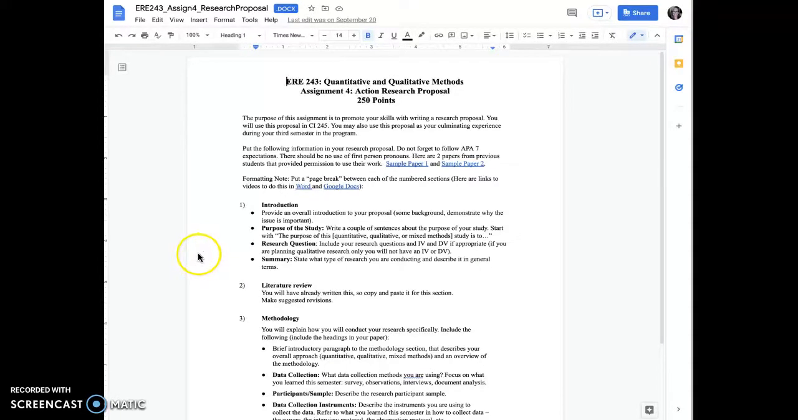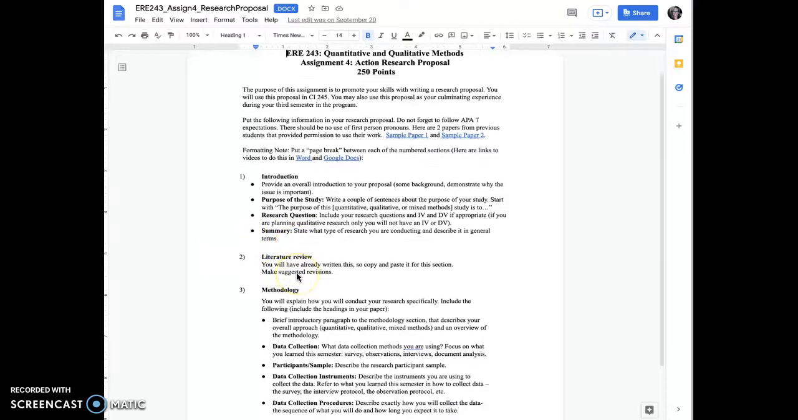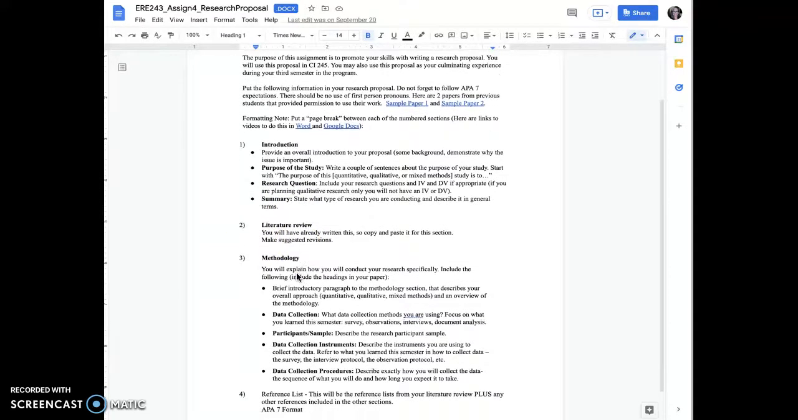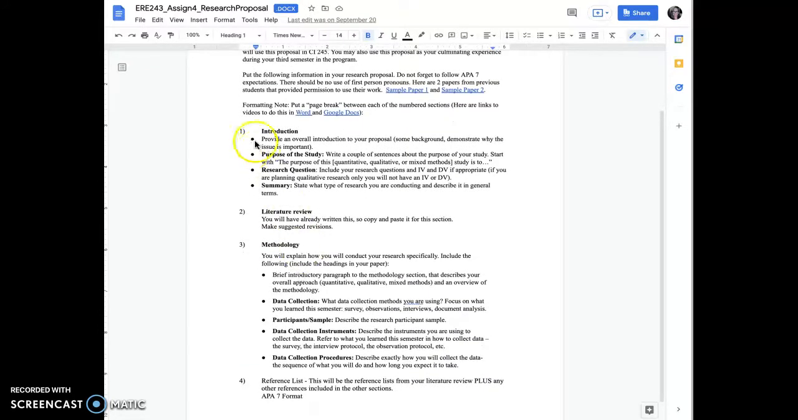For this final assignment, you're going to be preparing your complete action research proposal. You're going to want to read through this assignment, and what you're going to notice is I have these 4 main sections that make up the research proposal. The second section is a literature review, which you've already been working on, so you're going to make any suggested revisions as I review your literature review.